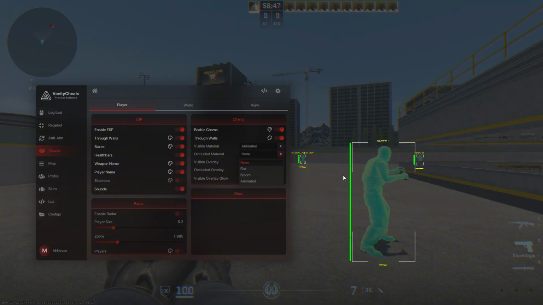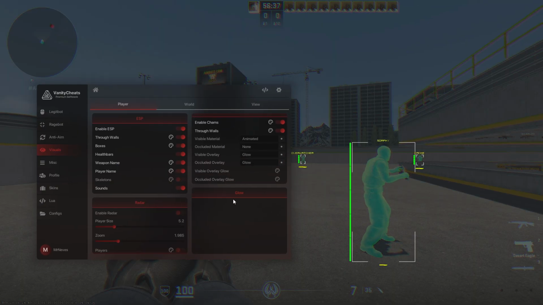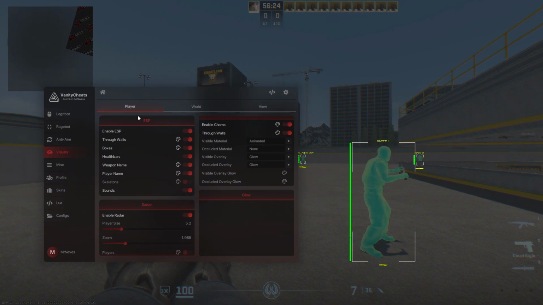Occluded means how you want them to be behind the wall. You can have glow as well when they're visible and occluded. You can also do the same with overlay. Glow, there's nothing here just yet. They will be very soon. They also have a radar. It's not an inbuilt radar, it's a custom radar, because the inbuilt radar over here is probably detected. It's not the same as CSGO, so now every cheat basically has a sort of custom radar.